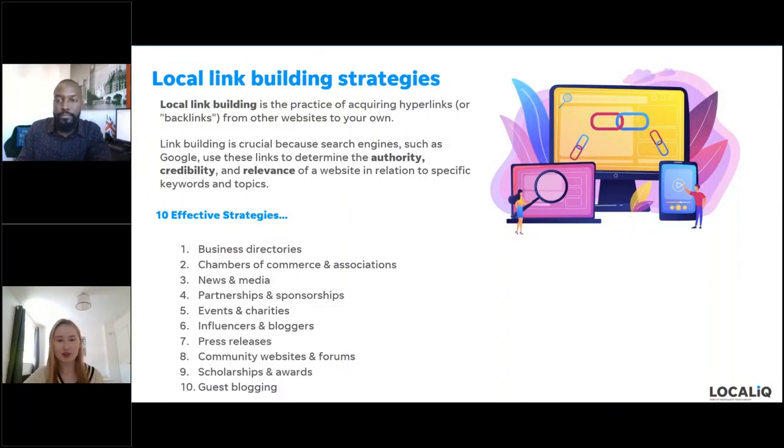So building relevant local backlinks that are genuinely beneficial to your community and audiences, this strengthens your online presence and sends cues to search engines that your business is more credible. So there are a few ways that you can do this. They're all listed there, but I'm going to run through around 3 of these just to give a bit of insight into this. So the first thing you want to do is local business directories. So submit your business to local ones such as Yelp, Yellow Pages. Ensure your name, address, and phone number is consistent across all directories.